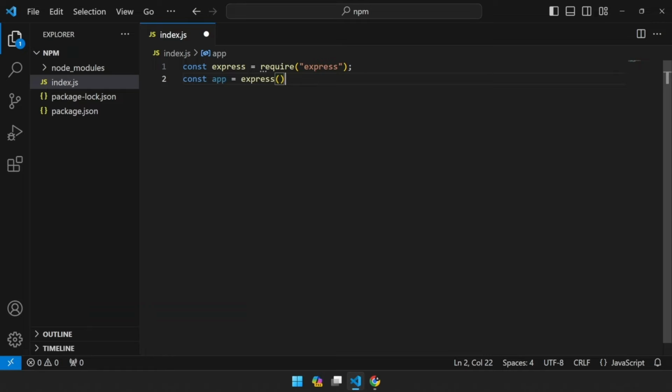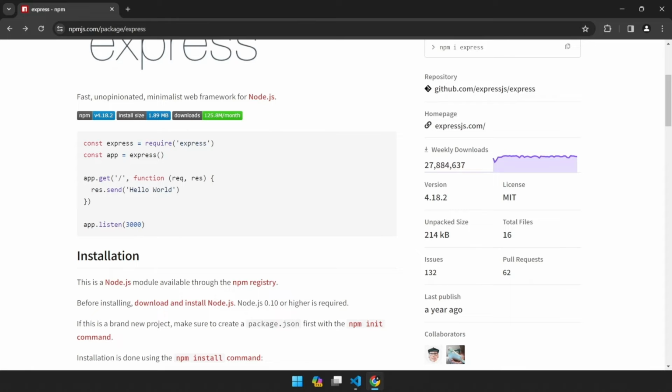It's equal to this express. Okay, done. What next? Let's go back and see. Now it says app.get. It is using some get function. Okay, it's using a get method basically, and then a listen method. So I'll tell you how to use this.